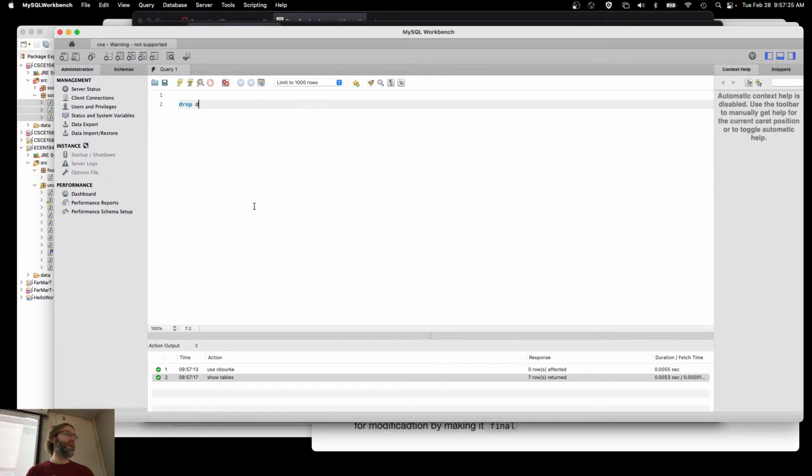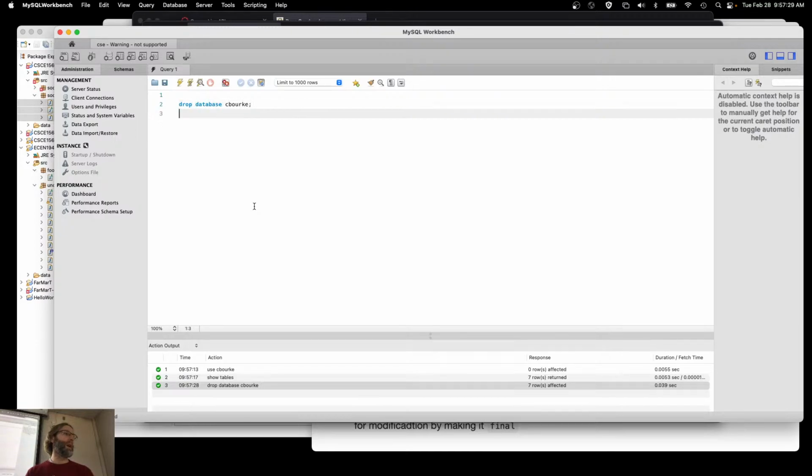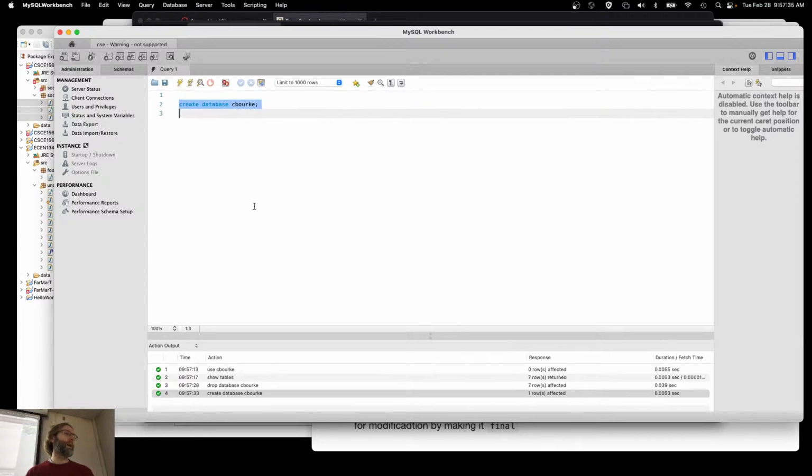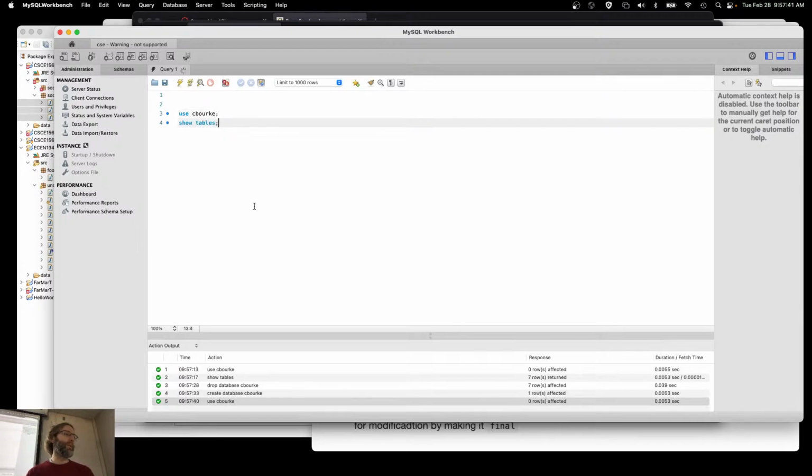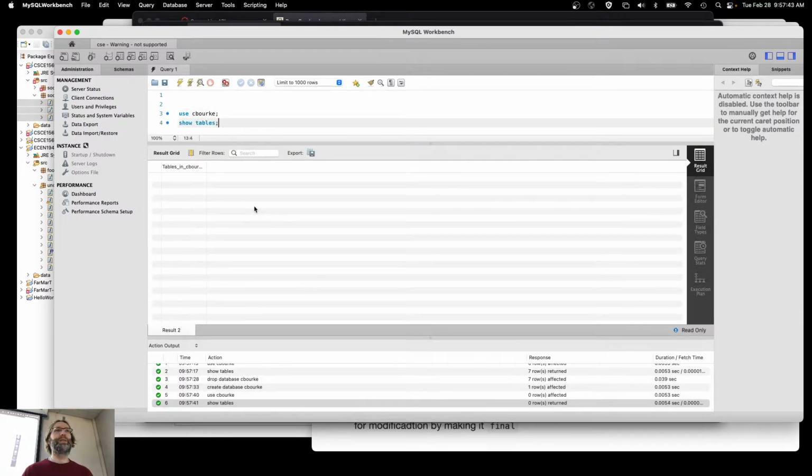Ignore this. Drop database cberg. I just deleted my entire database. Create database cberg. Great, now it's back. Use cberg and show tables. This is what it's going to look like for you. There are no tables, because you need to start creating them. And that's where we'll pick it up on Thursday.